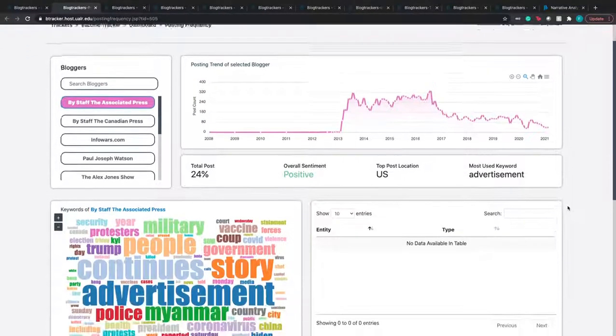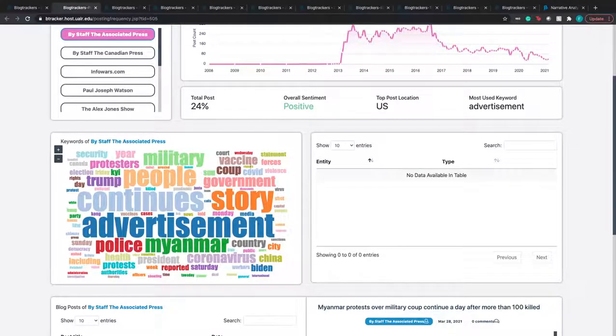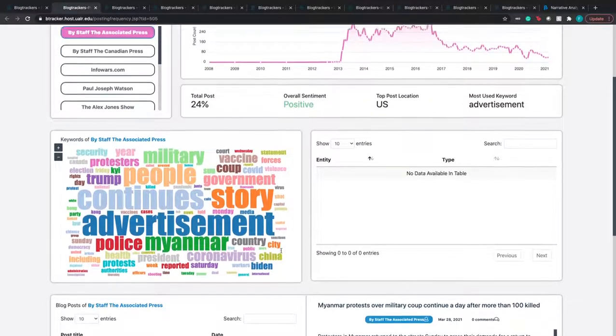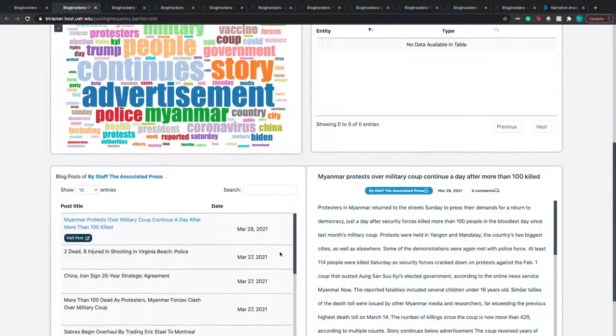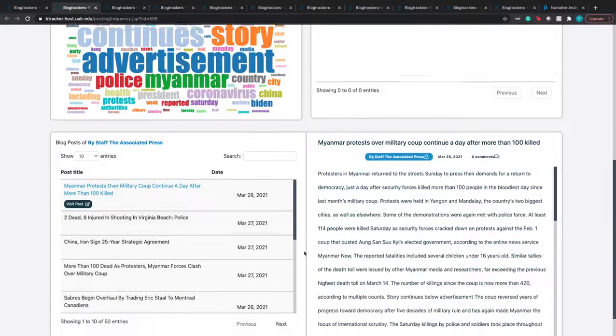For the keywords being used by this blogger, we see advertisement being used most of the time. Then we see vaccine, we see cool, we see government, we see Trump, we see protesters, we see health, we see coronavirus, we see China, we see story, all that. Then we see Biden.